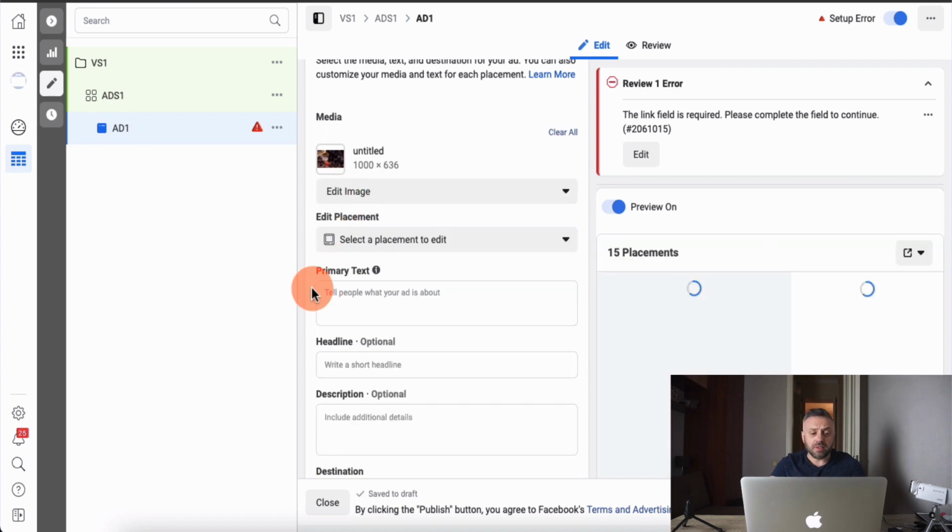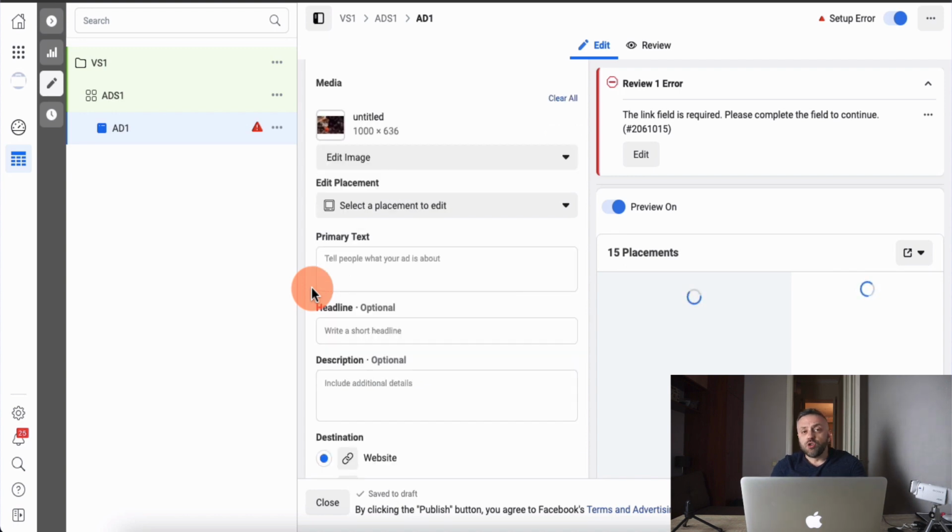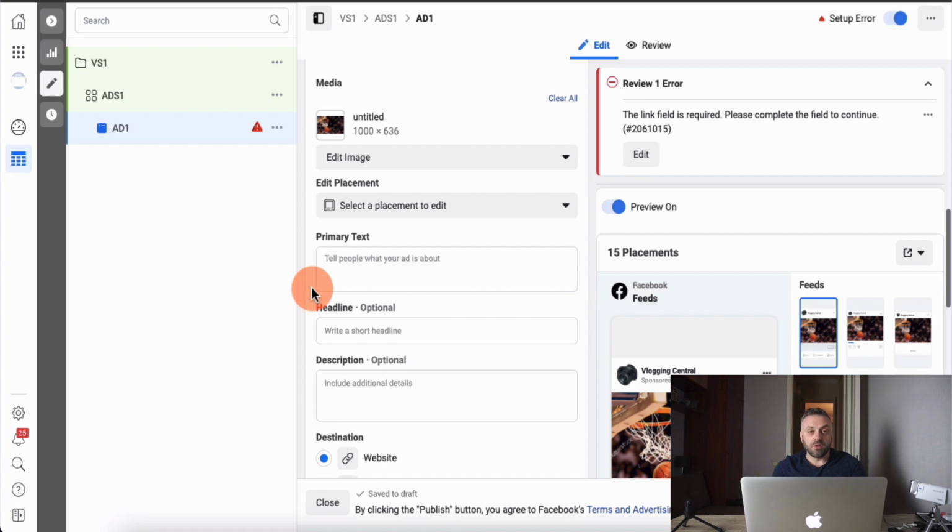The primary text should be an angle. Something like, ever dream of dunking a basketball? Thought it's impossible? Well, now you can, or something like that. How would you feel if you could dunk a basketball? You want to go for the angle that somebody wanted to dunk a basketball but never thought they could, and now you're telling them that we can teach you how to dunk. So you want to fill out primary text, which is going to appear before the ad.